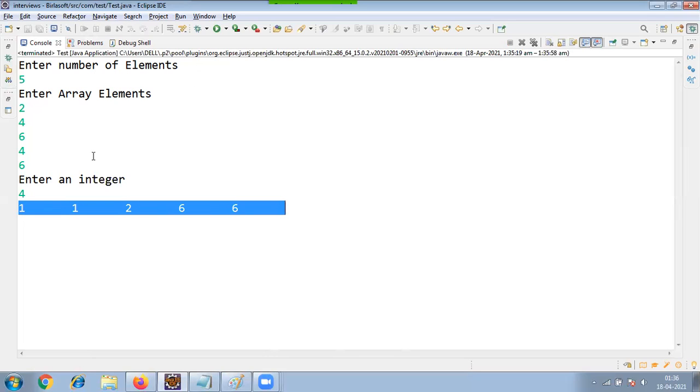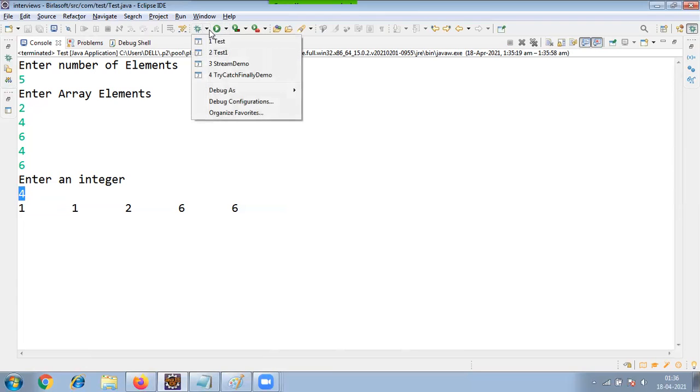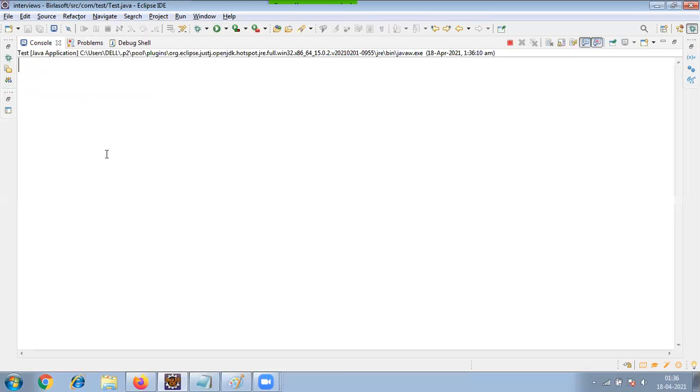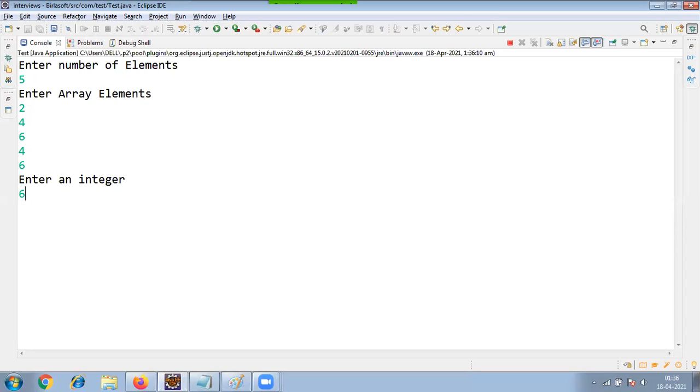Now one more test case. Suppose instead of 4, which I gave earlier, I now give 6 here. Then what will happen here? What are the elements? 5 elements. What are those? 2, 4, 6 and 4, 6 here. So enter an integer value. What is the integer value here, friends? 6 here. Now tell me, I'll remove 6 from here.